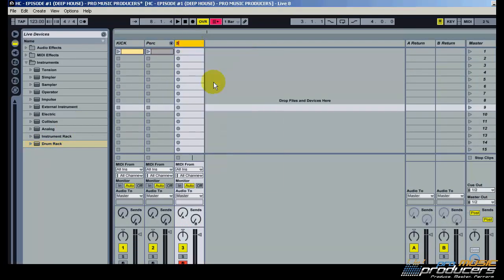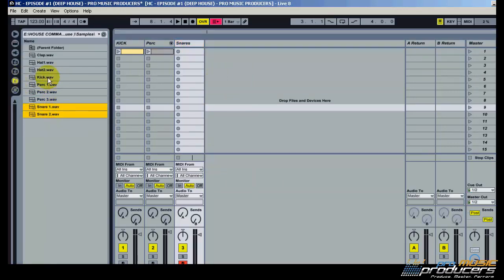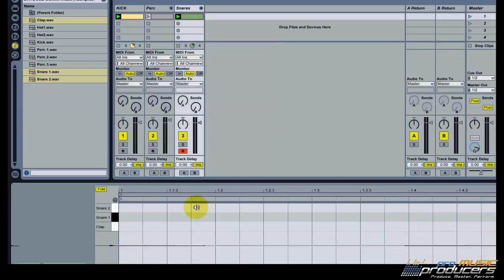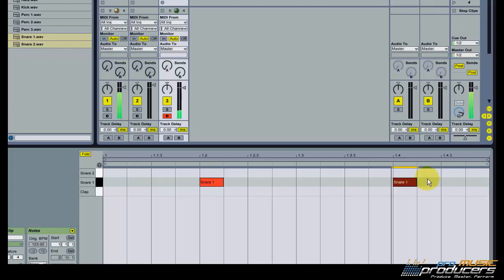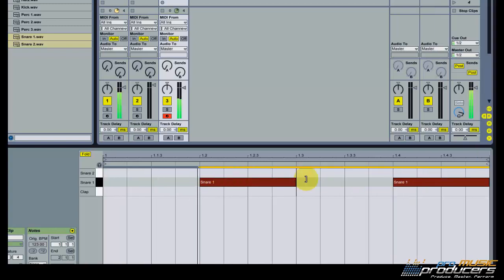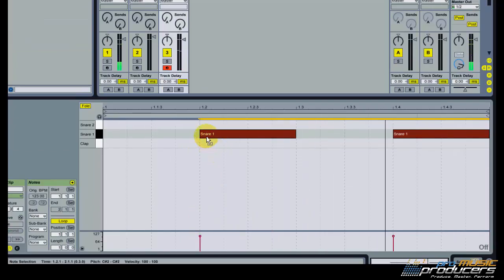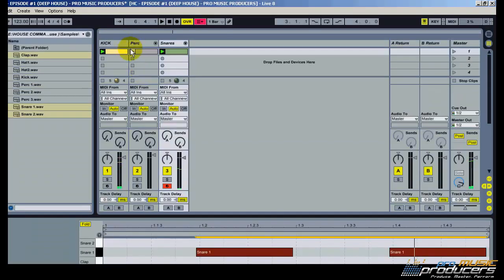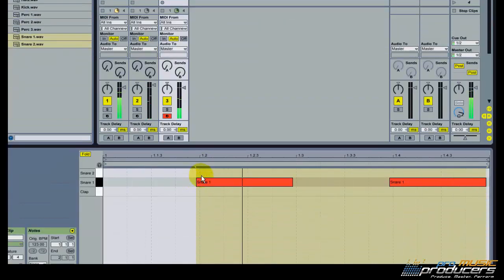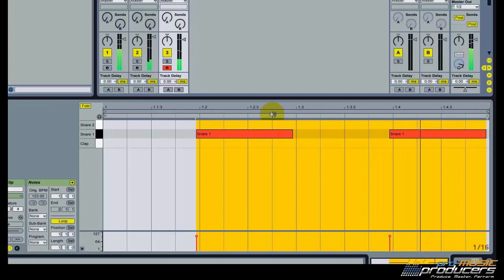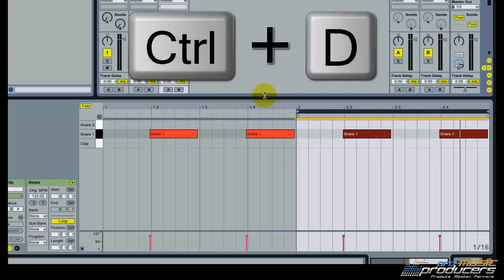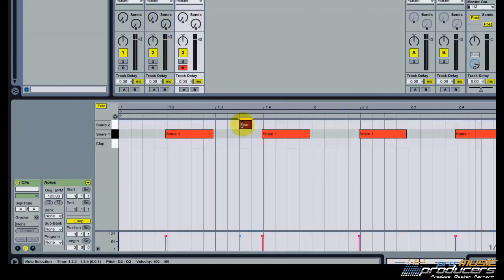Use another drum rack for the snares and claps. Let the snare hit with the second and fourth beat, but move it slightly to the left for a bigger effect. Duplicate this bar and insert the other samples before the last snare.